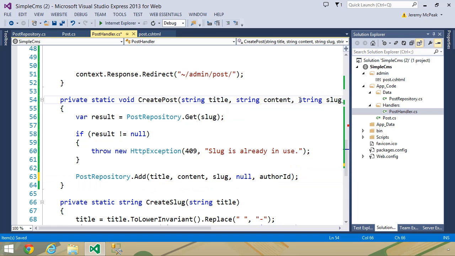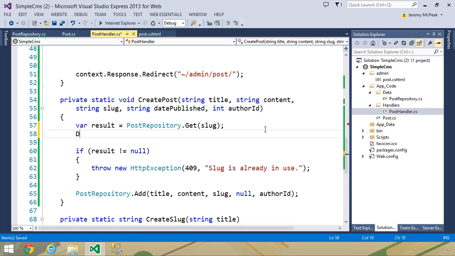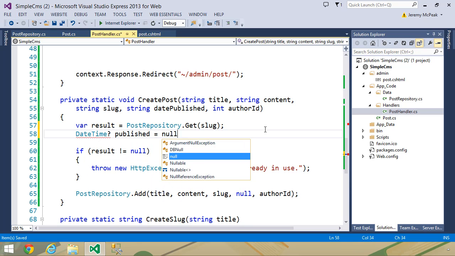And let's go ahead and parse out date published. So if date published is null or empty, then it of course is null. So let's create a nullable date time value. Let's just call it published equals null.